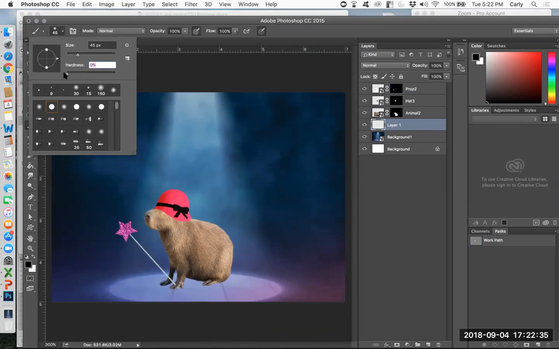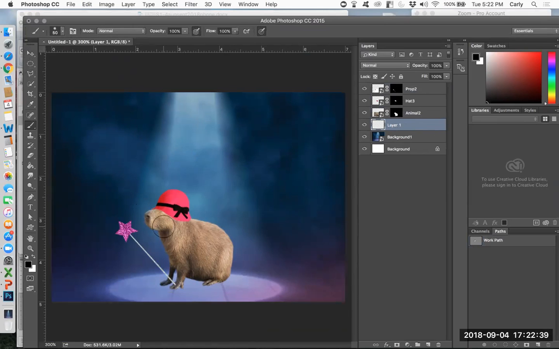I'm going to reduce the hardness of my brush all the way to 0. And now with pure black as my foreground color, I'm going to paint a straight line right here. Doesn't look realistic yet. Doesn't look realistic at all. So I need to squish that shadow that I've made.